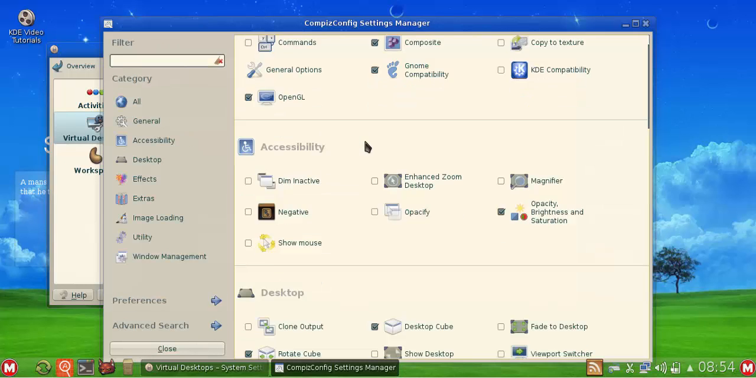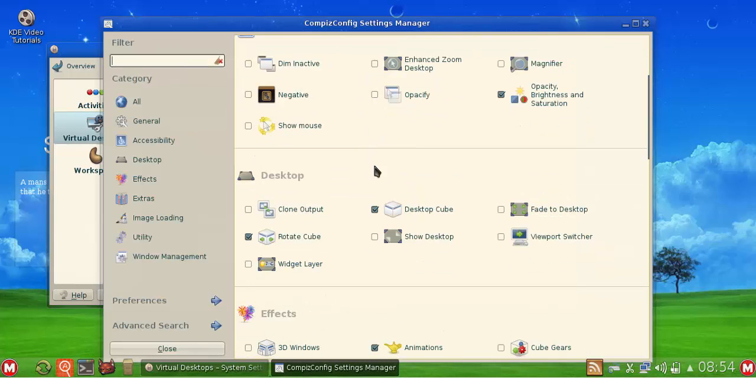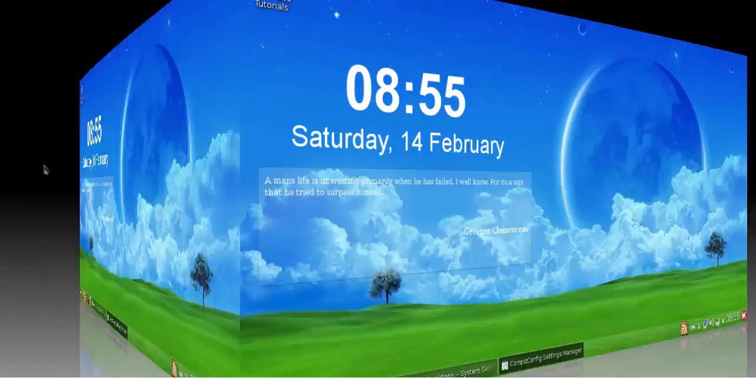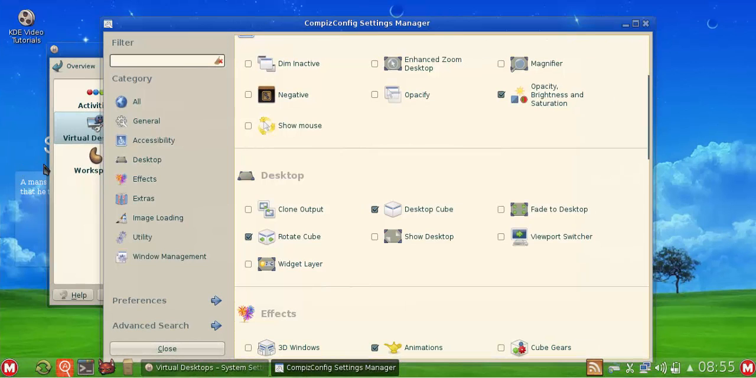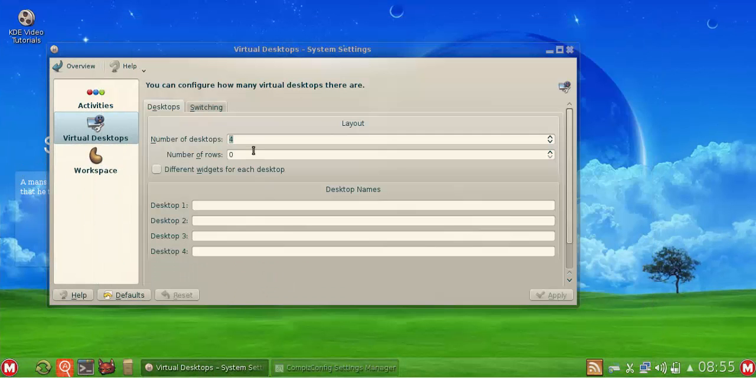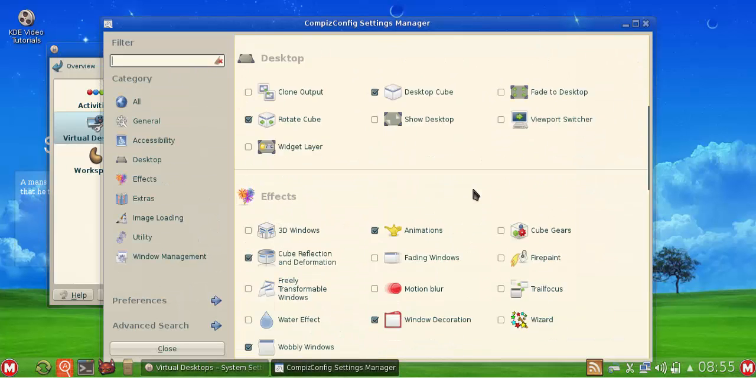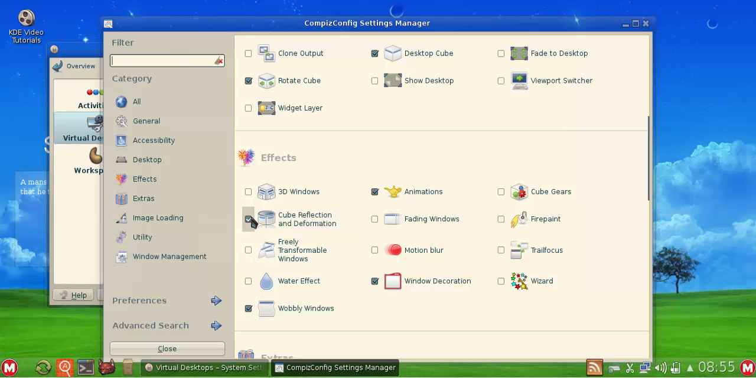Okay, now that is with cube enabled. Okay, so if you hold down Control Alt, those are the 4 virtual desktops with cube enabled. If you want to manage your desktops via your virtual desktops in system settings, you will have to disable cube. So you'll have to disable this cube reflection, disable rotate cube, and disable cube.